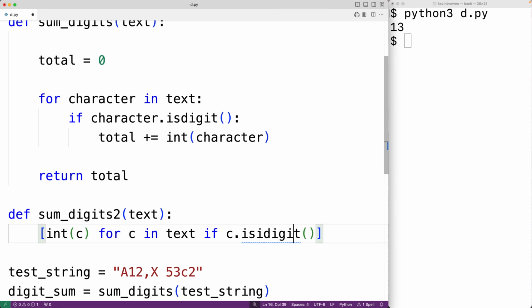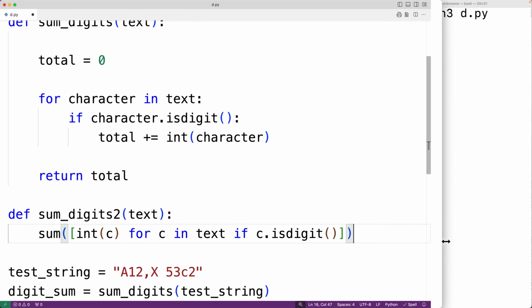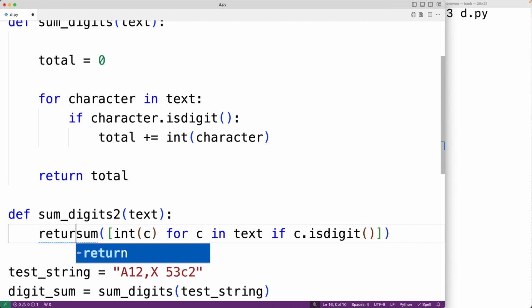And this is a list comprehension. It's going to produce a list. So for each character c in the string text, if that character is a digit, then we're going to convert that character to an int value and put it into this new list that the list comprehension produces. Then we'll use Python's built-in sum function to return the sum of all the numbers in this list. Then we can return that sum. So here we'll have return and then sum.